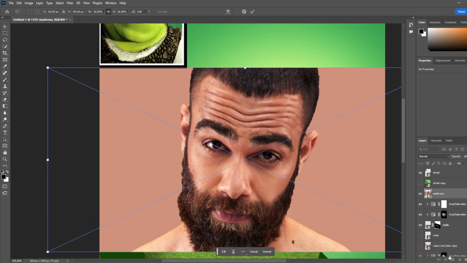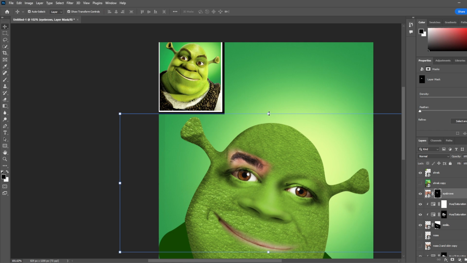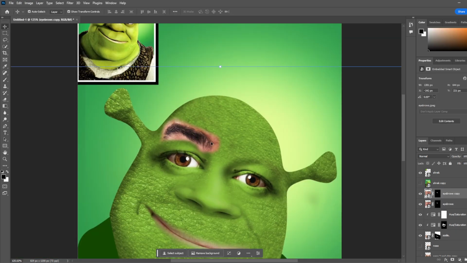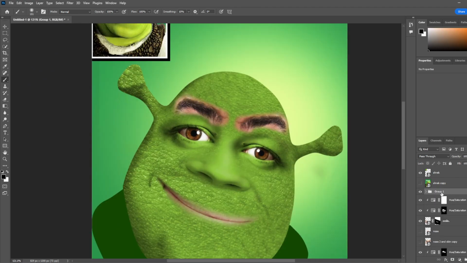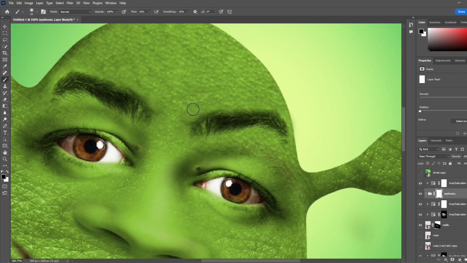So I moved on to the eyebrows. I took the eyebrows off of this random guy and I just masked out the parts I didn't need and put it into place just with a soft round brush to make it blend into the skin. Then I turned the skin under them green, obviously, to match Shrek, and that worked surprisingly well.